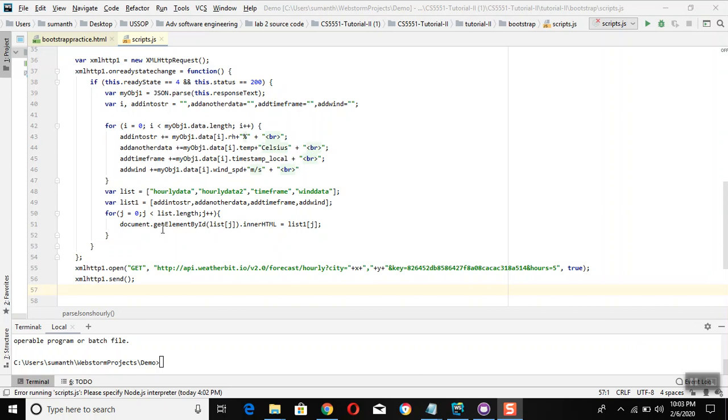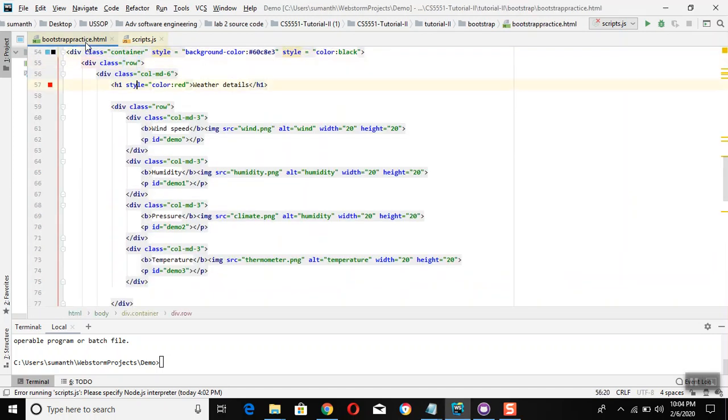We have created a for loop so that document.getElementById hourly data gets data from this variable, and it prints over there. You can see this hourly data time frame over here.